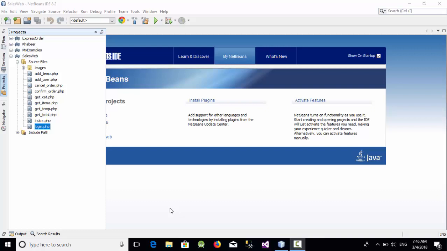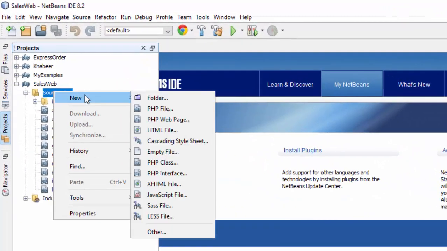Hello everyone. In this video, we are going to talk about how the user can upload files to your websites. So let's start. At first, let's create a folder here in the source file.